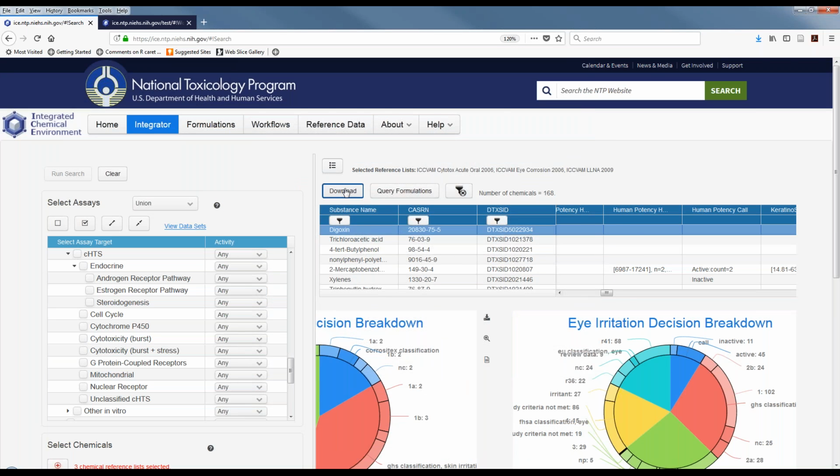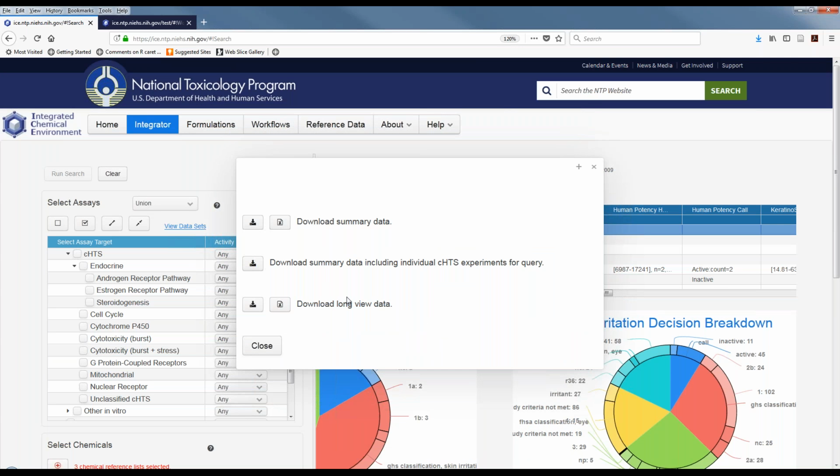If I want to download the full data, though, it would be here. Summary data is this wide table you see behind the pop-up box. The summary data plus the individual CHTS experiments is what most people are going to want. Unfortunately, this doesn't play as nice with Excel because it gets to be quite massive. And so that will be available in tab delimited format.